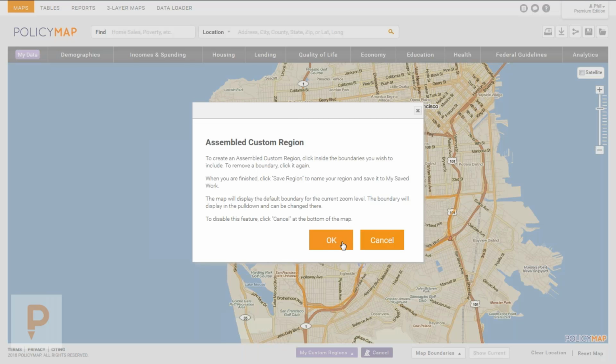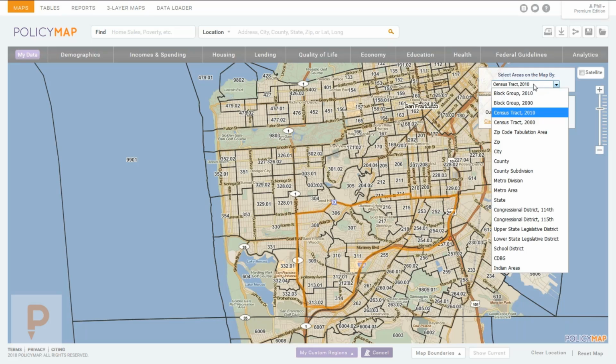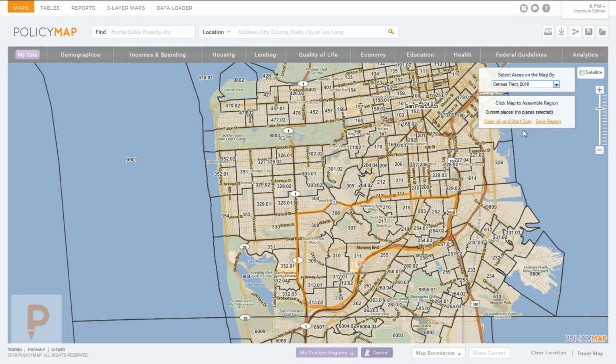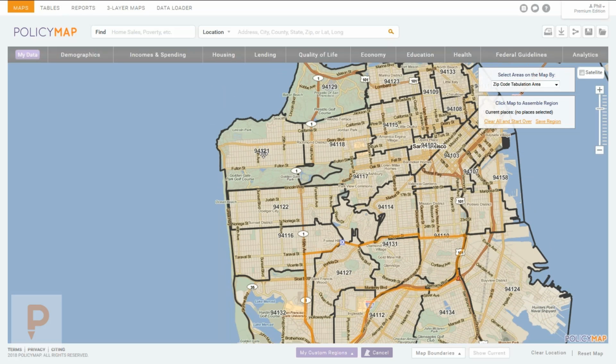Again, the instructions will tell you when you click OK, it's going to default to the smallest geography that you're currently zoomed into, which for us is the census tract. But you can use this menu on the top right to choose, again, any of the boundaries that are in the PolicyMap tool. You can use block groups, zip codes, counties, and so forth. So if we wanted to say zip codes, the map redraws, and to make an assemble custom region, you're just clicking onto the map.